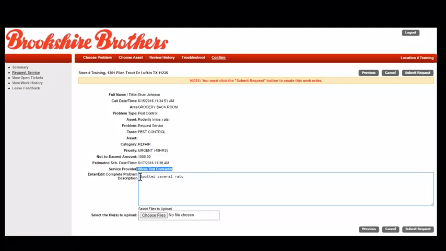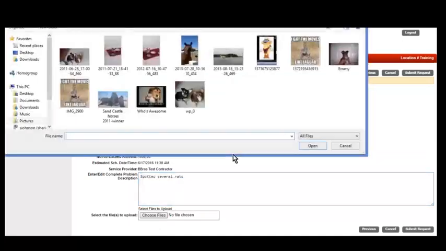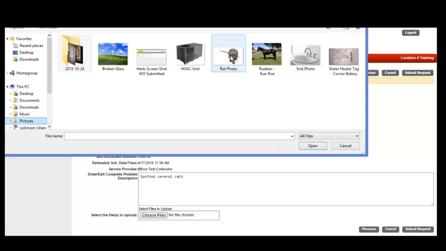If you think of any other details that might be important, then you'll add them on here. For example, if I notice that the time frame is wrong, then I'll add more notes into my description here so my provider can see that. You also can attach a picture. So I could click on Choose File. If I had a picture of that, I could go ahead and attach my photo here, my little rat, click open, and then I'll have my photo.